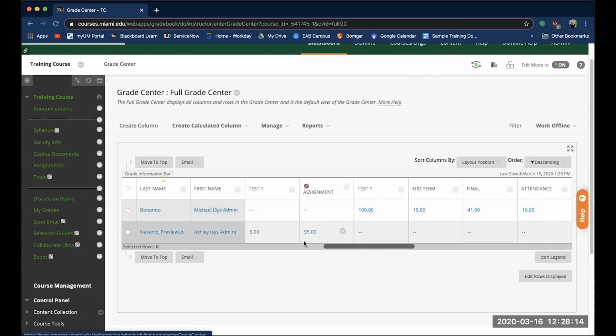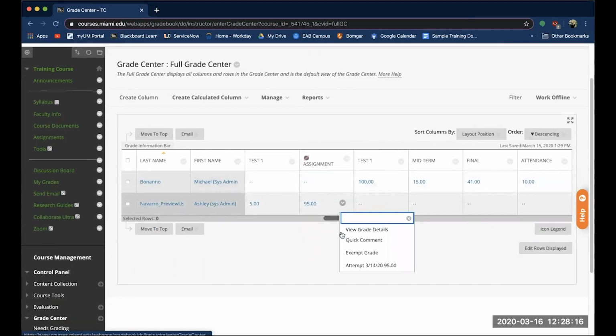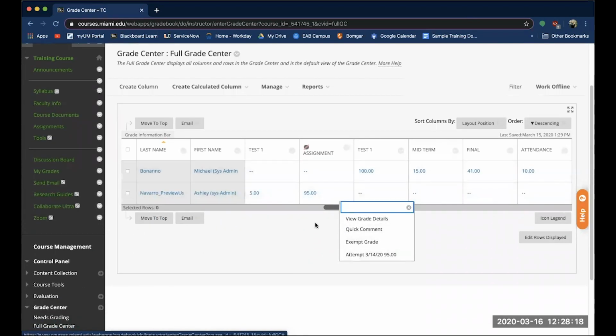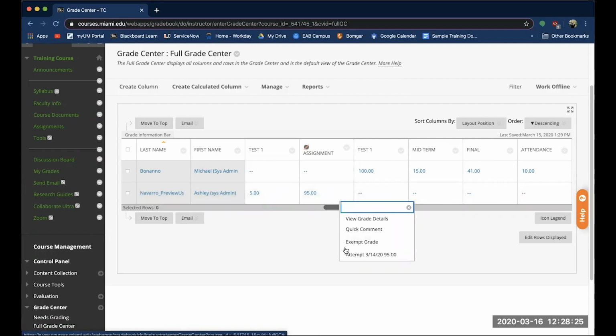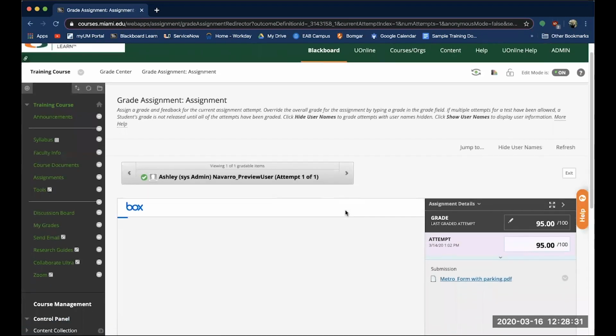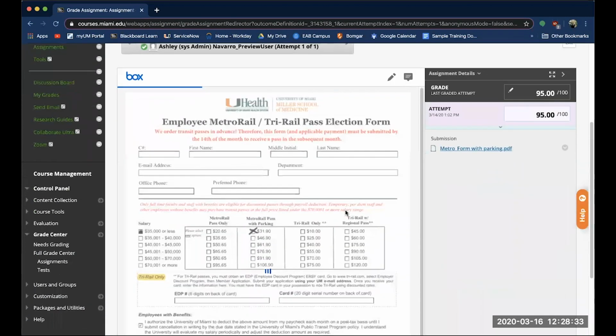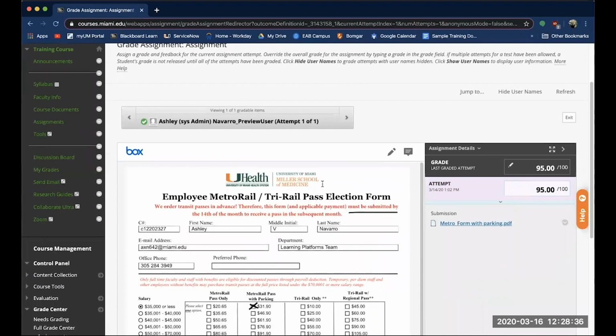So for the assignment, this is how it looks. I've already gone ahead and graded it prior, but if you haven't, it's going to come up with a yellow exclamation mark. And if we hit this drop down arrow, here's the attempt that they created. So I'm going to hit that. And this is how a file would look.